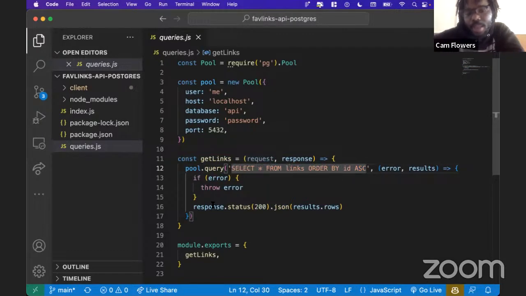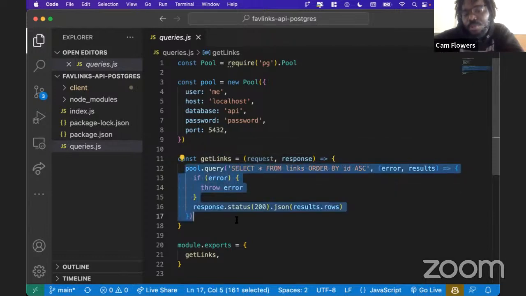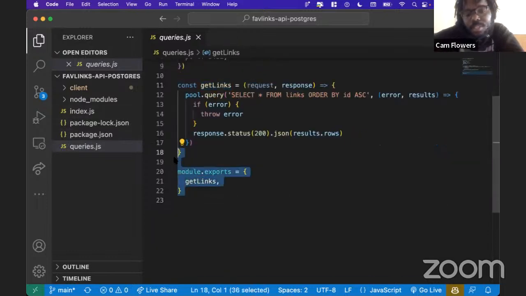And once we get it back, we send back a response with the JSON with all of the particular rows in our table. This getLinks method that essentially calls our pool's query method is our first query route that we created in order to interact with the Postgres database. And we essentially created this method, getLinks, so that we could export it from this particular file.